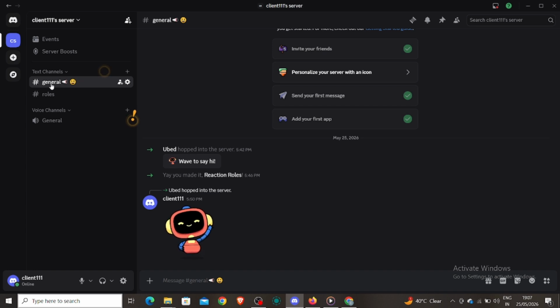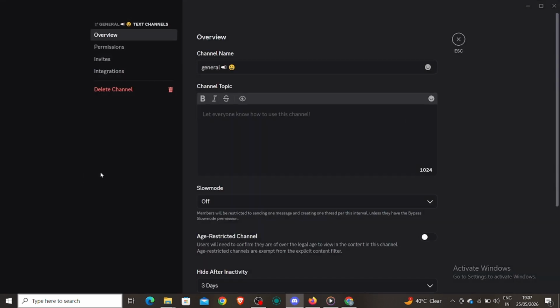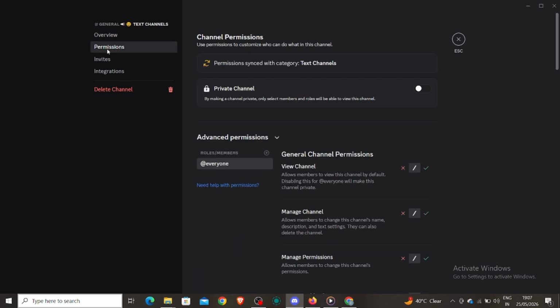This channel is often named General, Chat, Community, or something similar depending on how the server was configured. Right-click the General channel and select Edit Channel. If you are using the mobile app, press and hold the channel name, then choose the Edit option from the menu. Inside the channel settings, click on the Permissions section. This area controls which users, roles, and bots can access and interact with the channel.